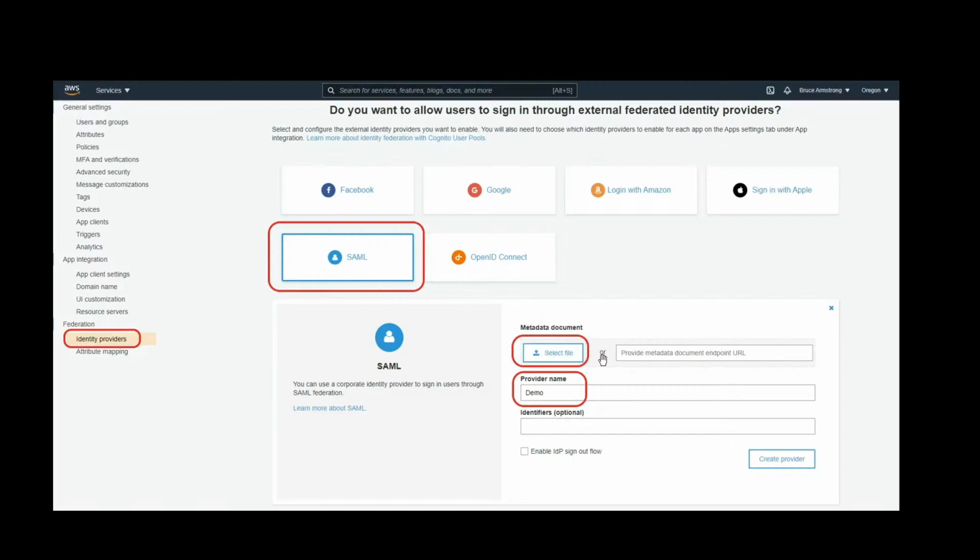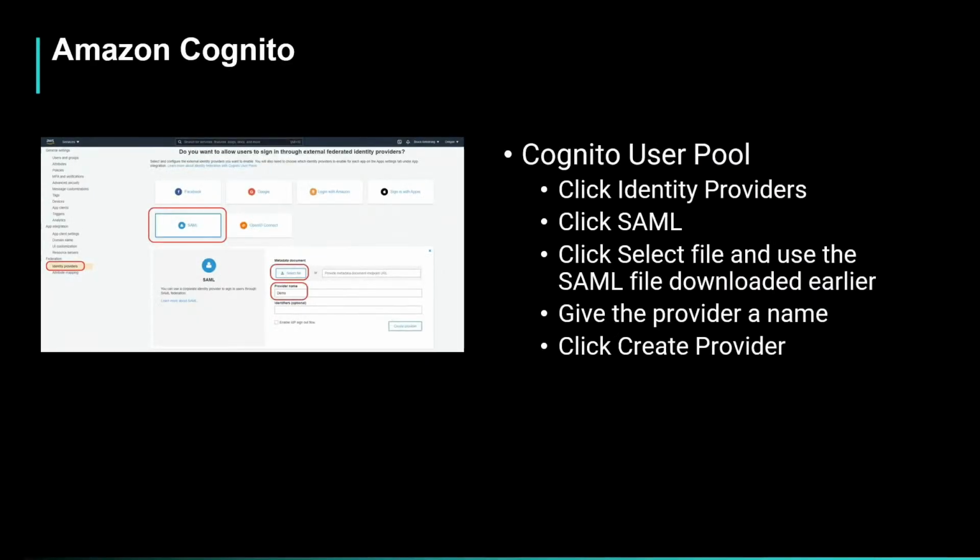We say Select File. So we select the file that we downloaded from SSO again, and then we give this provider a name. And then you save the changes. Well, not yet, sorry. A couple more settings we need to change.